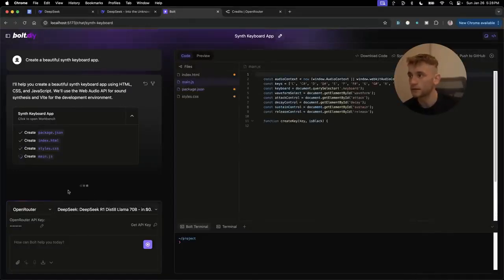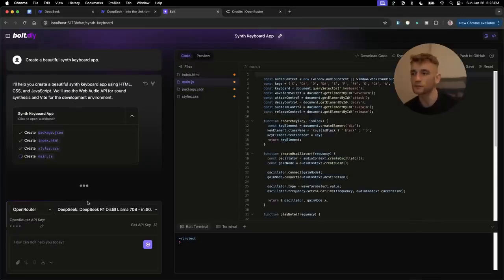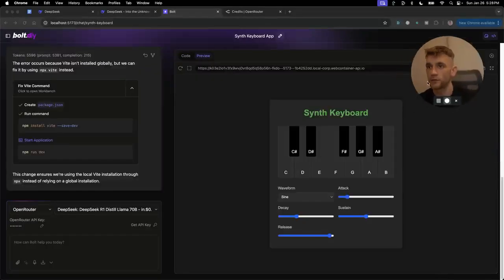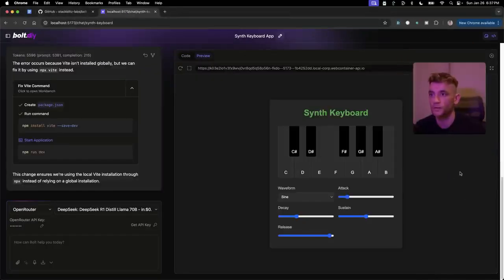Again, this is a distilled model just because it's a lot faster. You could use the main model of R1, but I think it'd be a lot slower and it wouldn't be as effective in this situation. And now it's come back with the synth keyboard. So it's pretty easy and simple to set up. Like you see, it's a nice little app ready to go there.